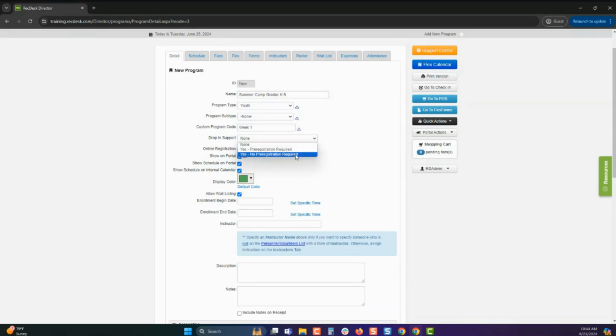Then the third drop-in is yes, with no pre-registration required. This is great for internal programs that you're dropping people into, such as a $5 pool pass for those of you using check-ins, and somebody does not have a pass, you can charge them $5 at entry in order for them to pay the day fee. Other instances of that are one-time gym fees, things along those lines.